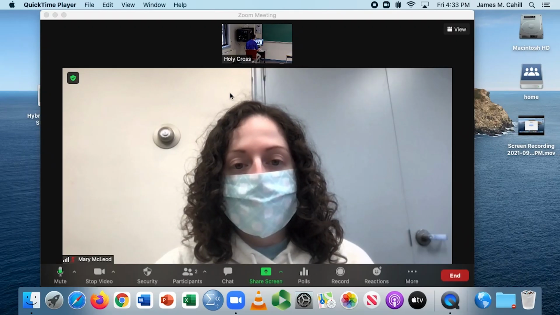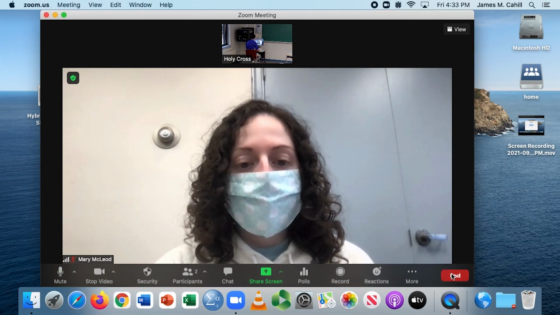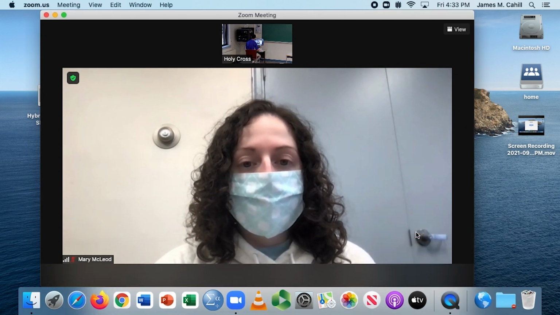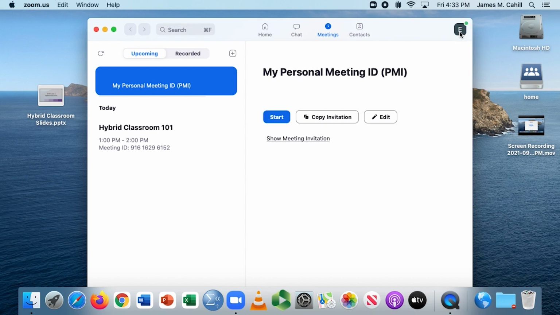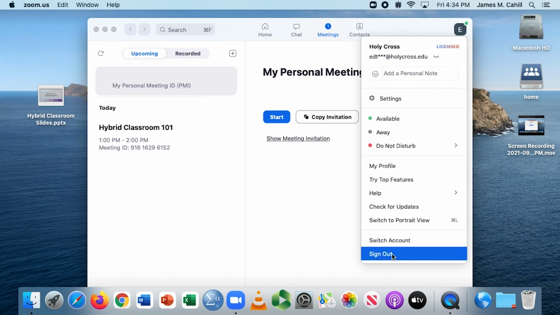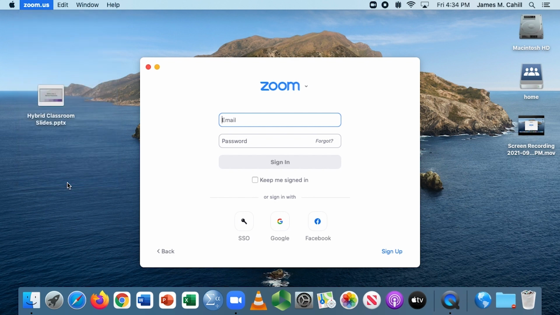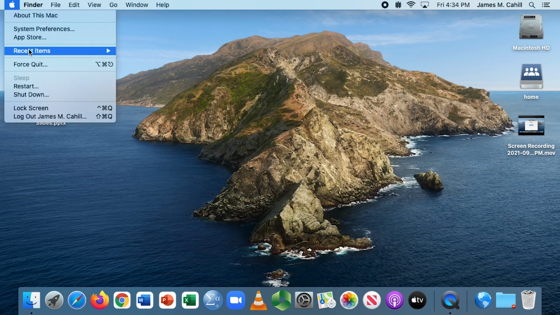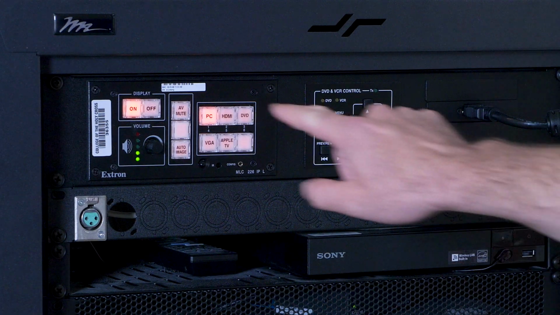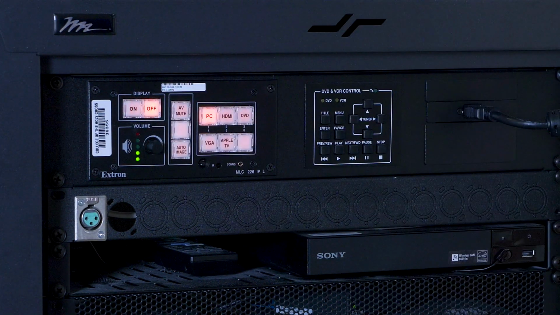When class is done, you will need to log out of Applications and log out of the computer. End the Zoom meeting and sign out of Zoom. Next, log out of the instructor workstation. Finally, press the Display Off button on the controls.